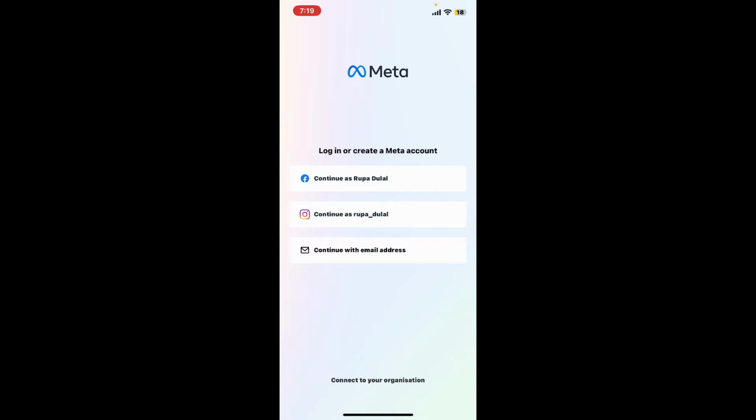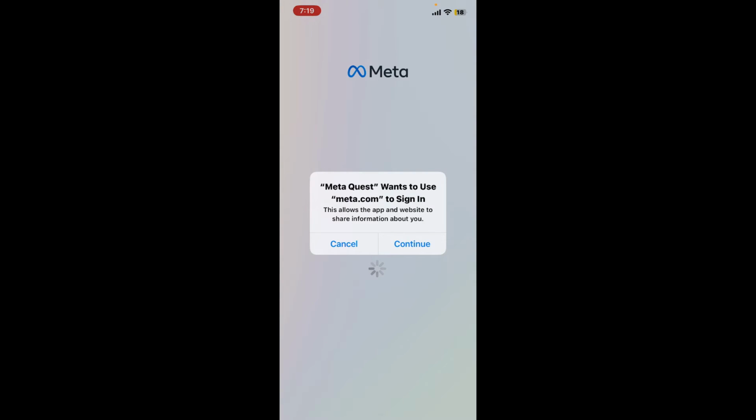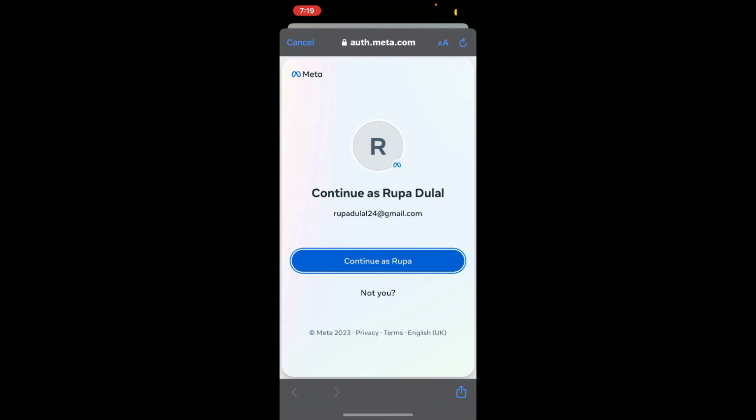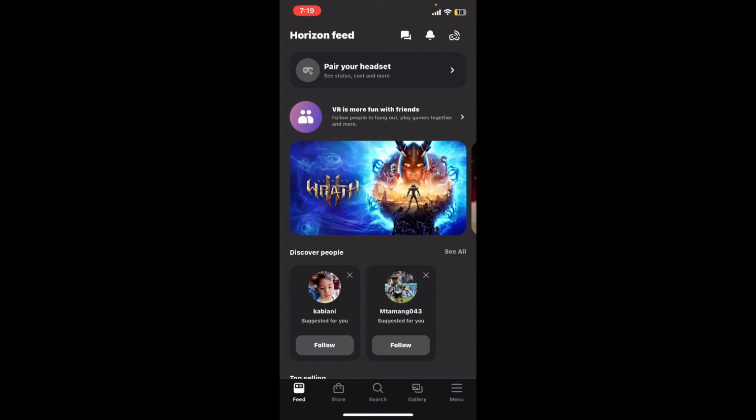Since I joined in with my email, let me tap on continue with email address and tap the continue button to get to the website. Now, confirm your identity by tapping on continue button, and there you have successfully logged into your Oculus account.